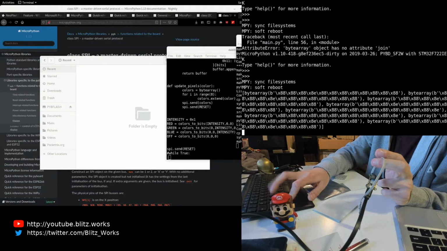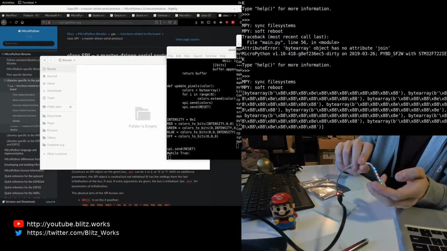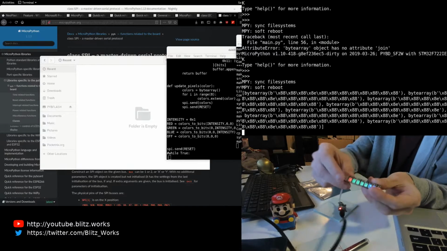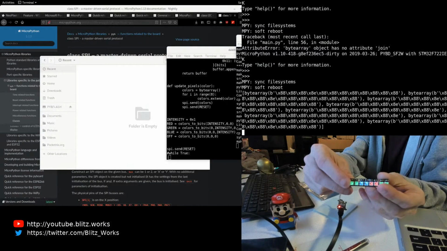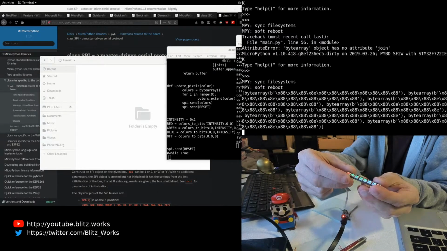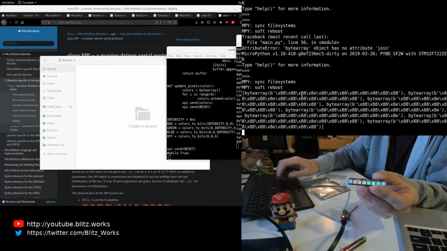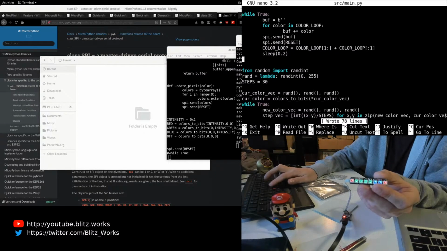So there we go. If we have a look at that, the LEDs are moving as expected. This is what the original code was supposed to do. So I'm glad we finally have that working. Kind of nice. This really shows the power of being able to do interactive debugging on the MicroPython board.